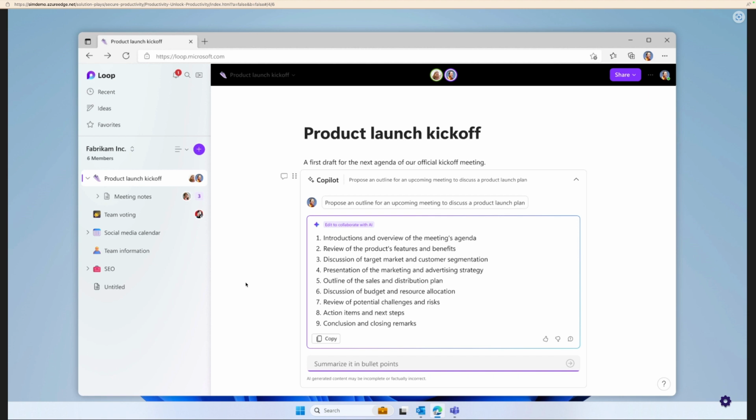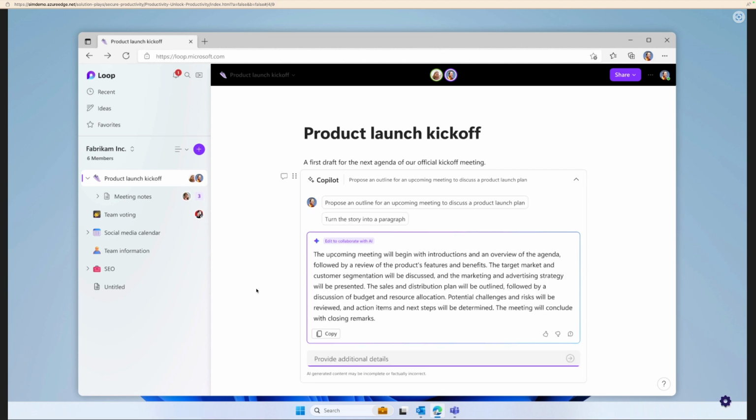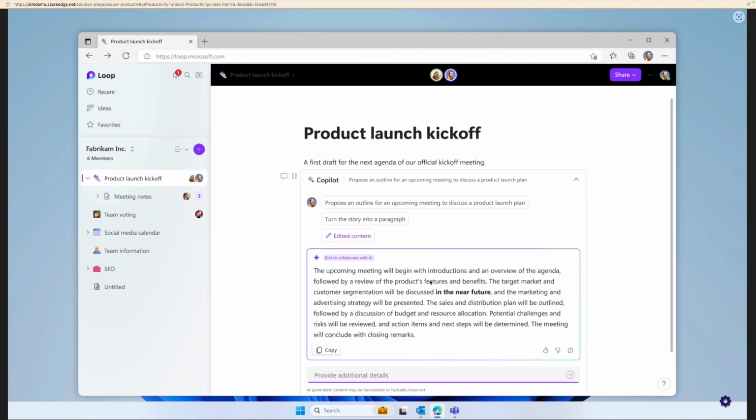So that looks great. We now have an outline for an upcoming meeting. Now let's refine it further by asking Copilot to turn the list into a paragraph. So we'll just ask it to do so and send it into Copilot. From here, Copilot is doing its magic again. And now we can also paste earlier copied text to edit our paragraph even further. So we want to select the block of text that we have here. And now we can start pasting extra information in there.